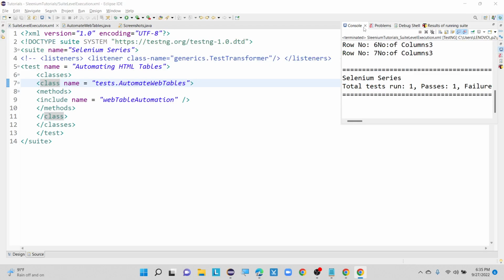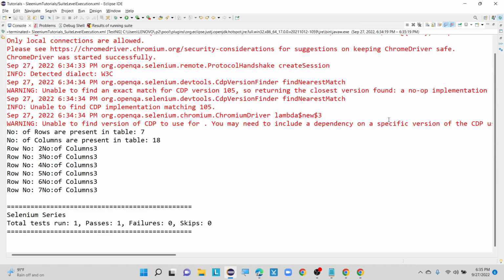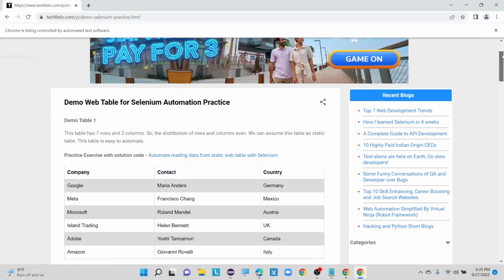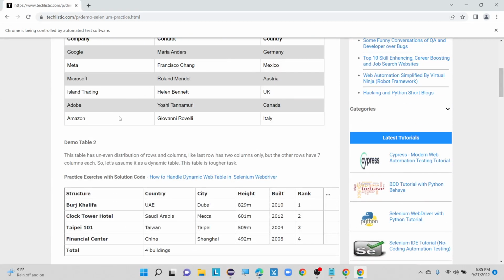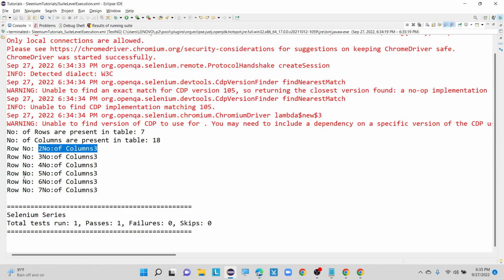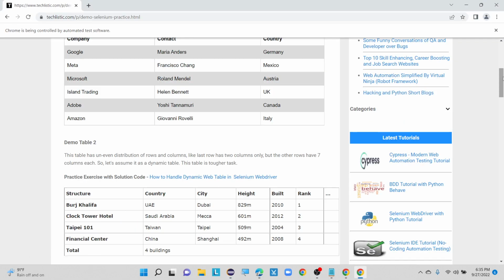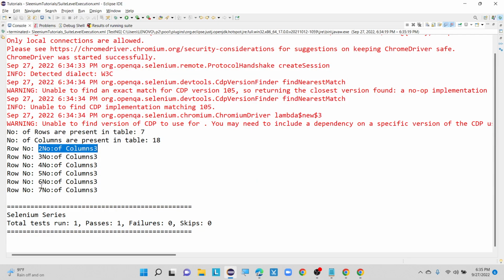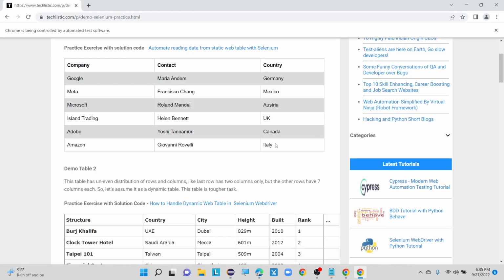Okay, here you can see it is printing for each and every row the number of columns, that is 3. Number of columns, how many are there, that is 3 rows, 3 columns. For the last row also it is printing 2 3 4 5 6 7. Totally 7 rows are available, 1 2 3 4 5 6 7. Row number 7, number of columns 1 2 3.